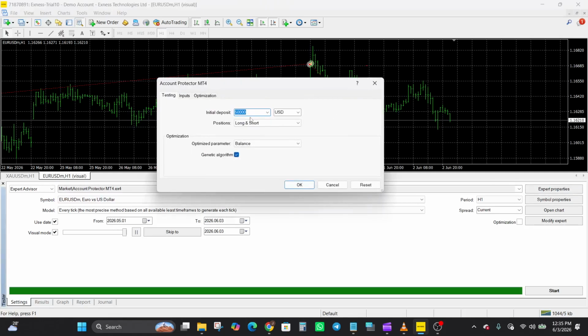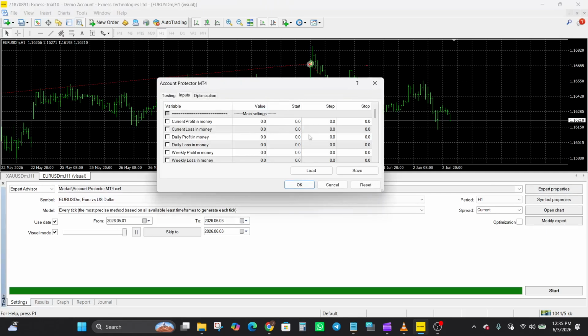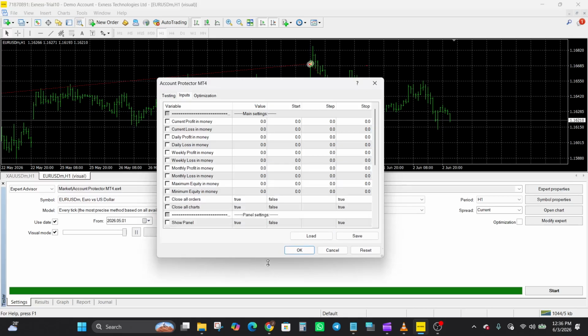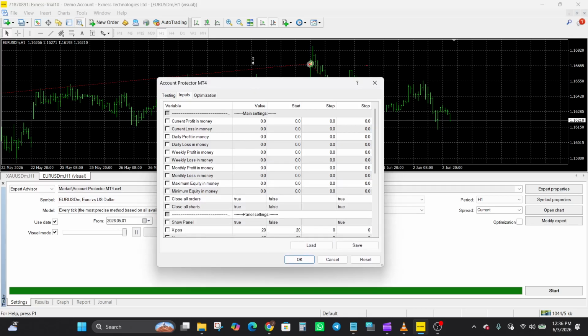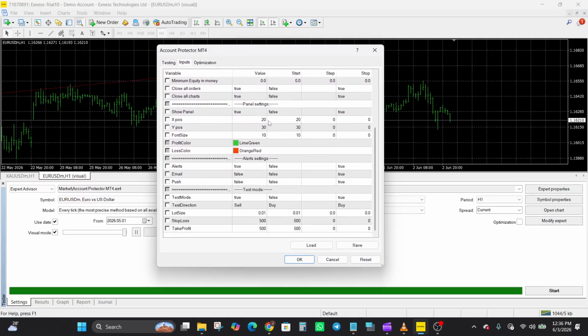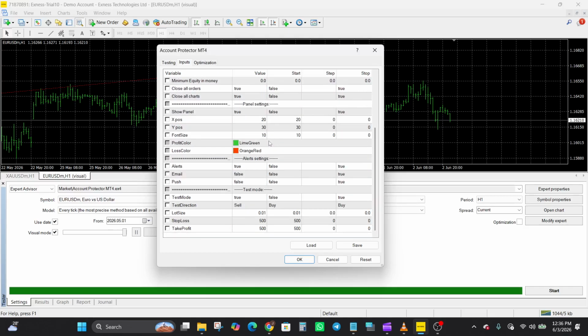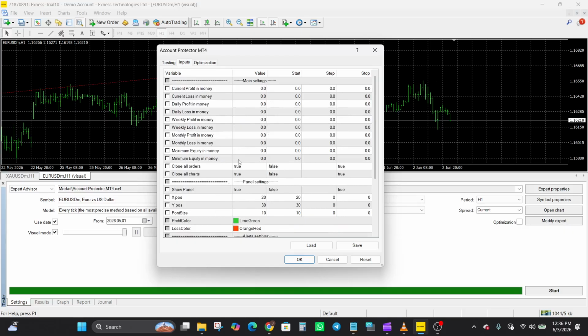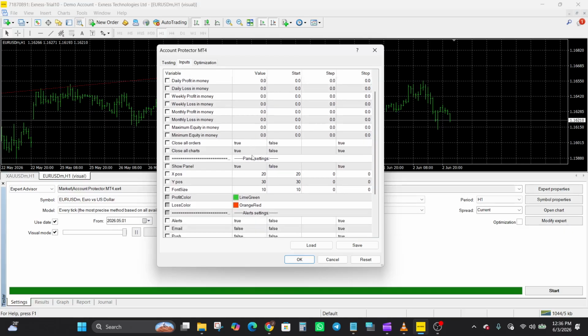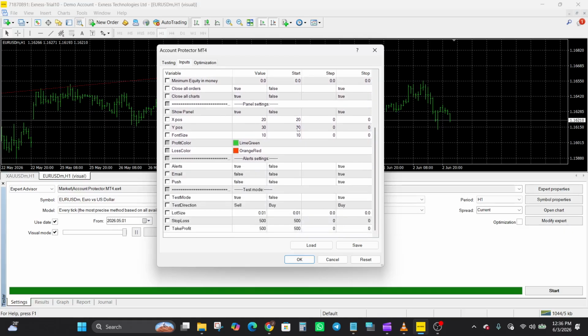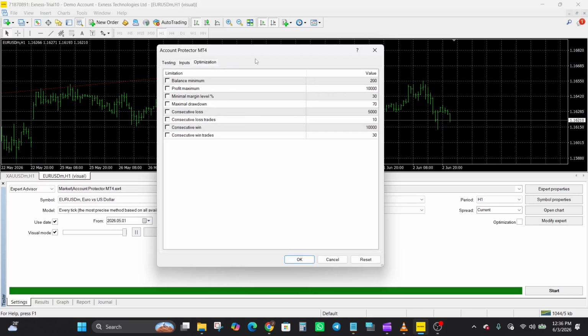Now, because this is an account management expert advisor, one of the things you should pay close attention to is the settings, right? The inputs of the expert advisor. So the way you want it to manage your account, you should modify the settings accordingly.